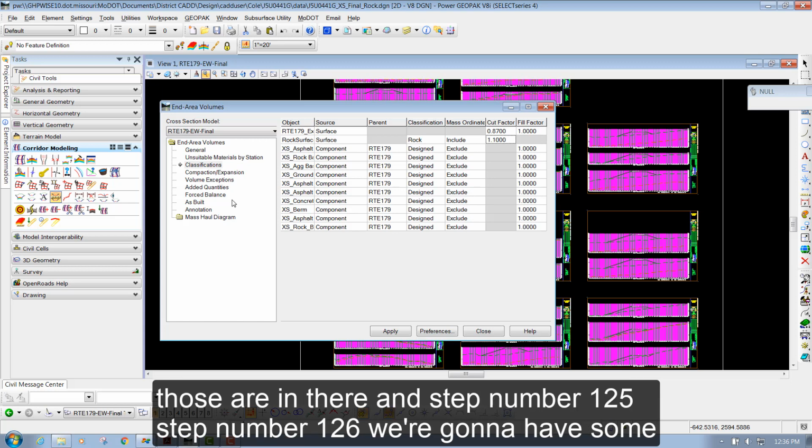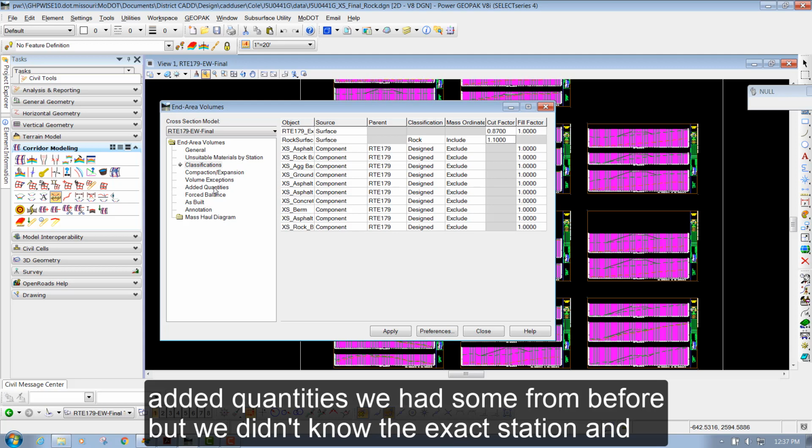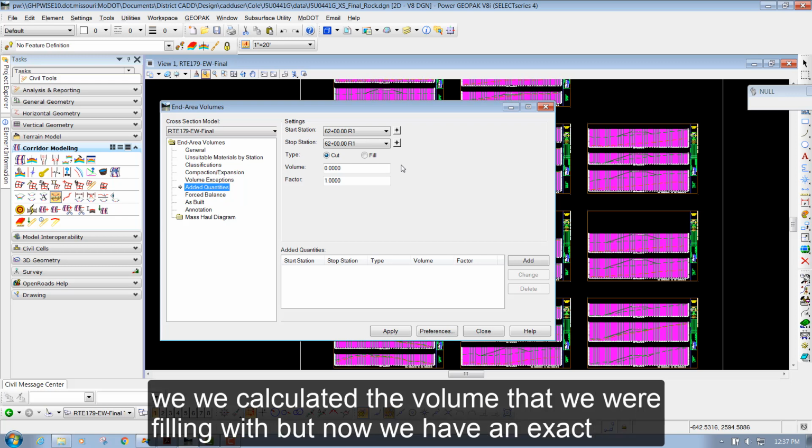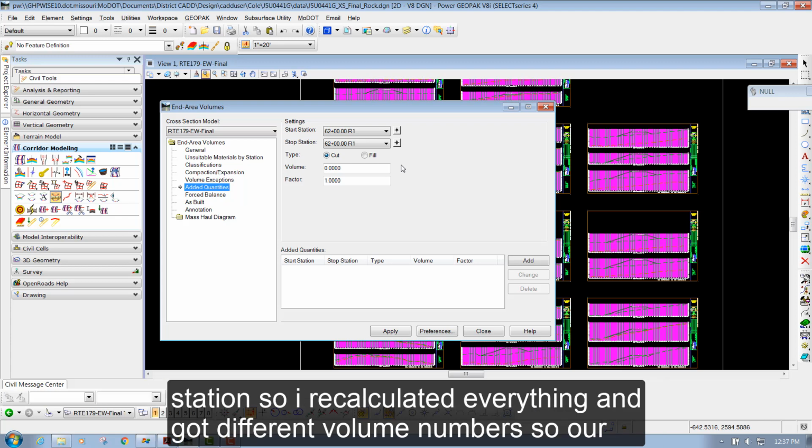Step number 126, we're going to have some added quantities. We had some from before, but we didn't know the exact station, and we calculated the volume that we were filling with, but now we have an exact station, so I recalculated everything and I got different volume numbers.